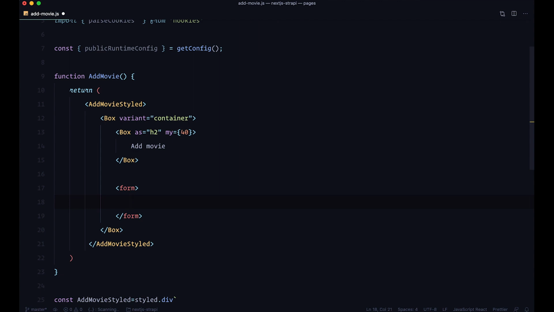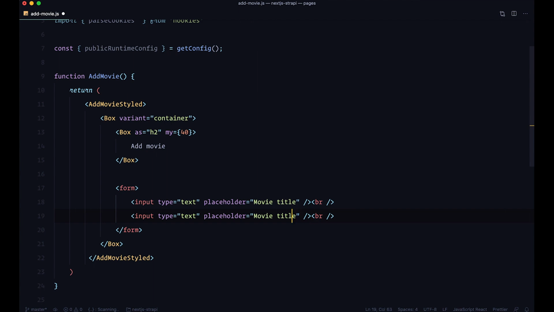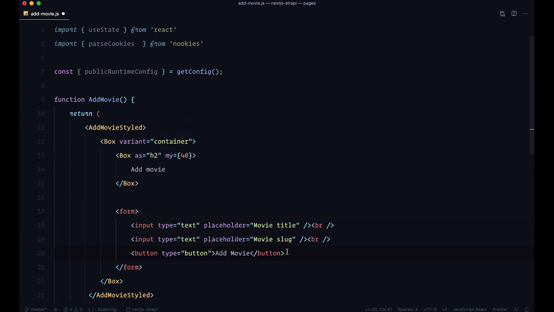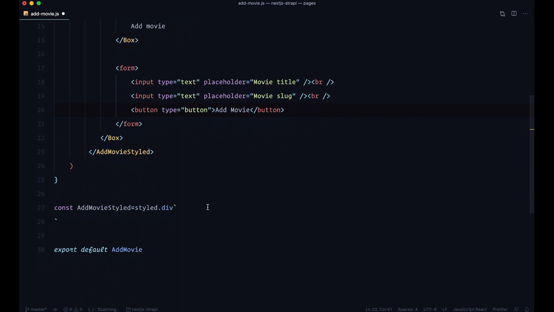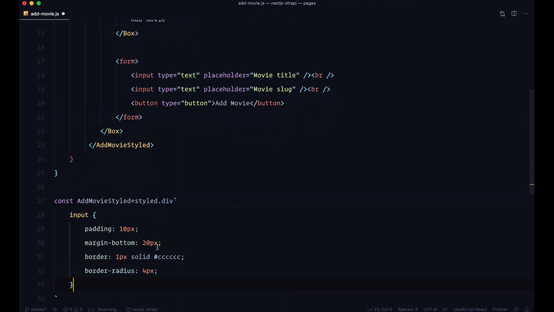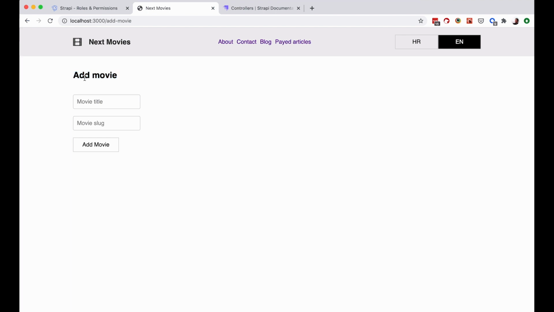Okay, great. So first of all, we are going to create an input field of type text, and it's going to have a placeholder of movie title. Then we are going to add another one, and this is going to have a placeholder of movie slug. Okay, and we are going to add a button which is just going to say add movie. Next thing, I just want to add some styles right here so that our input fields look kind of nice. Save this and check out our page. As you can see, we have add movie, movie title, movie slug, and add movie.